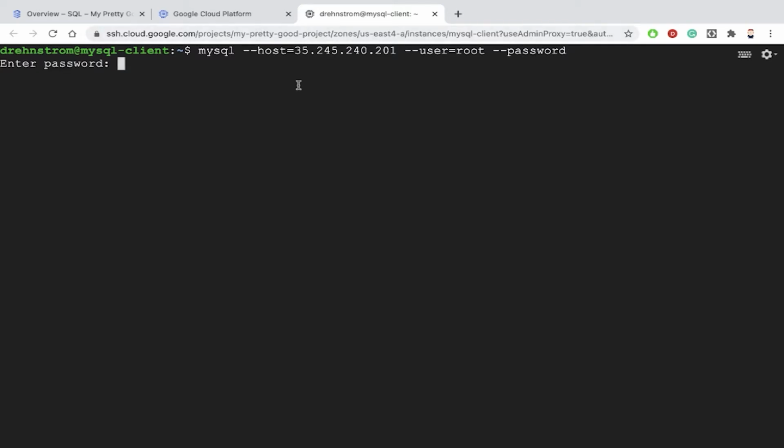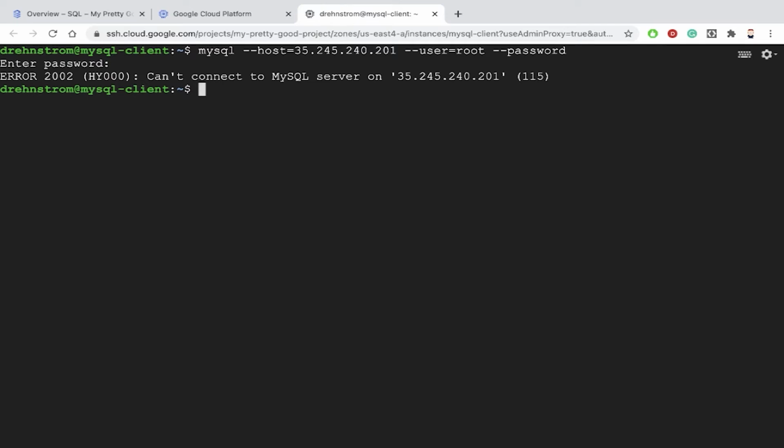Now, the first time we try this, it's not going to work. Let me just paste my password in, and we'll give it a second to error out. Now, the reason this failed is because there's a firewall sitting in front of our Cloud SQL database, and it's not going to allow us in until we say this machine is allowed to access the database.